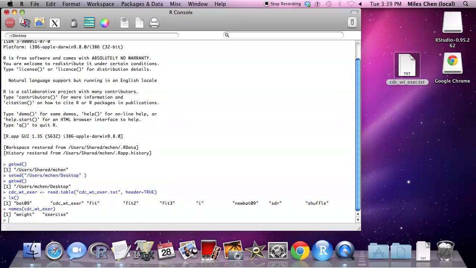But now I can start referencing cdc_wait_exer, and again, just like before, I can use names on cdc_wait_exer, and we see that wait and exercise are listed there. And just like in the other video, you can reference all of these things with the commands here.